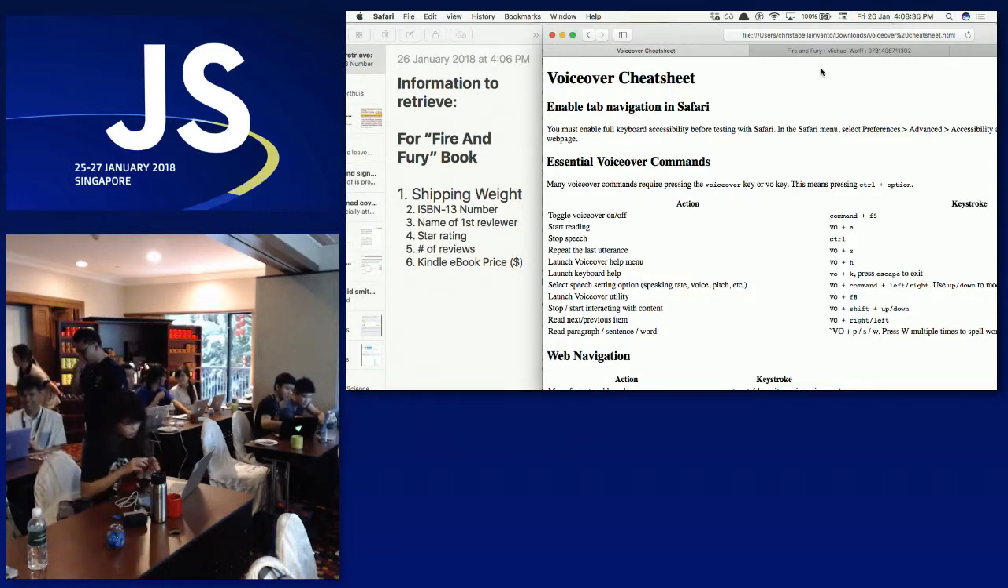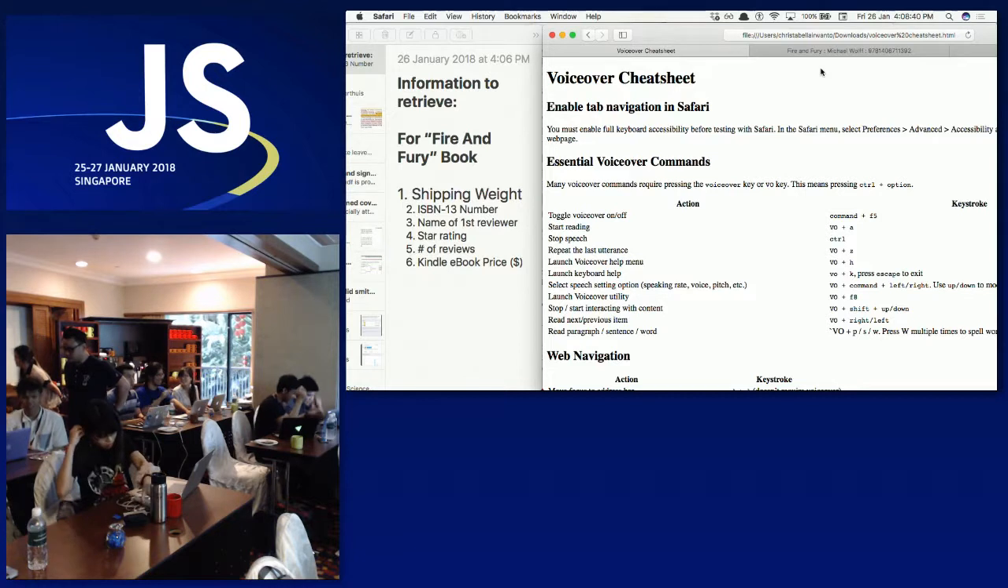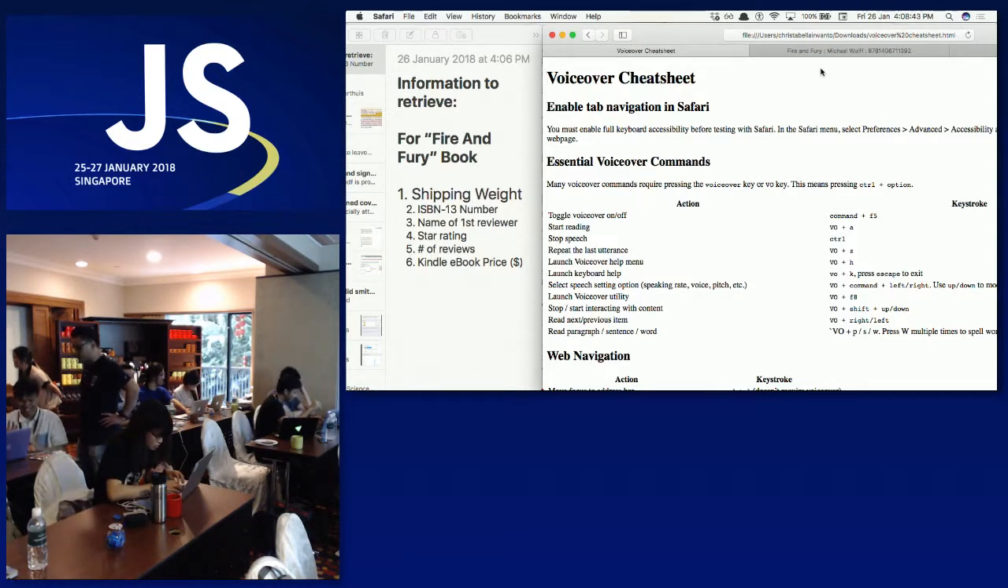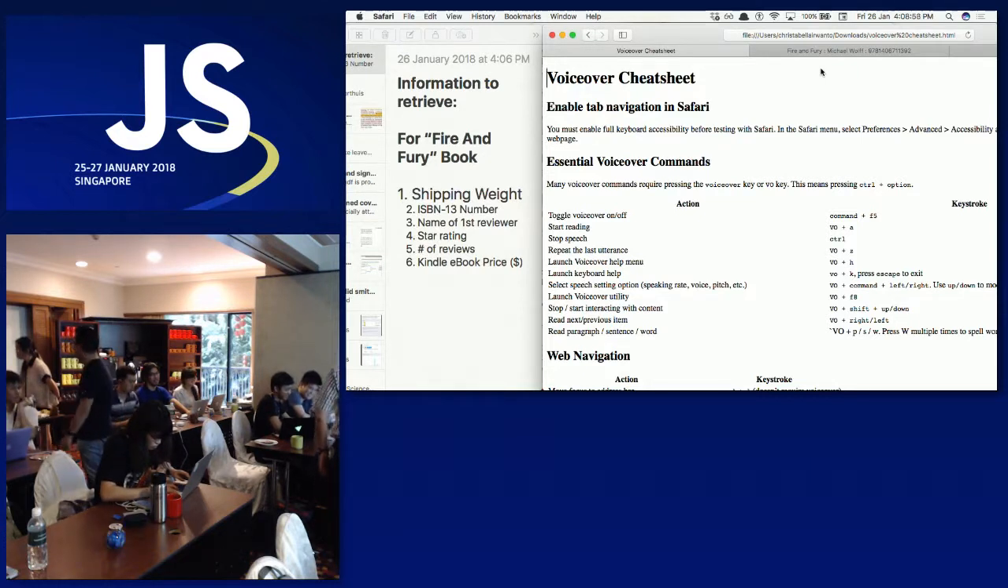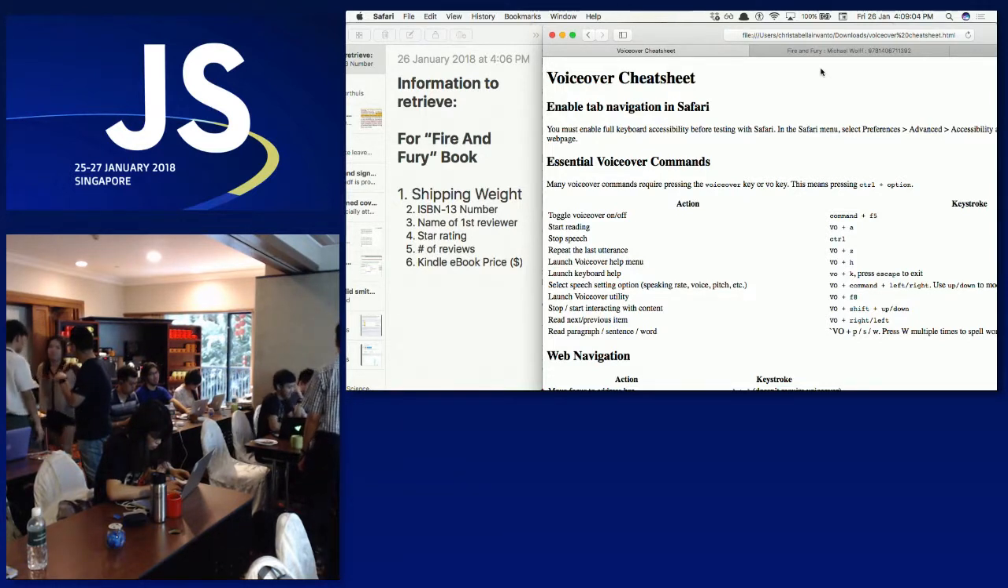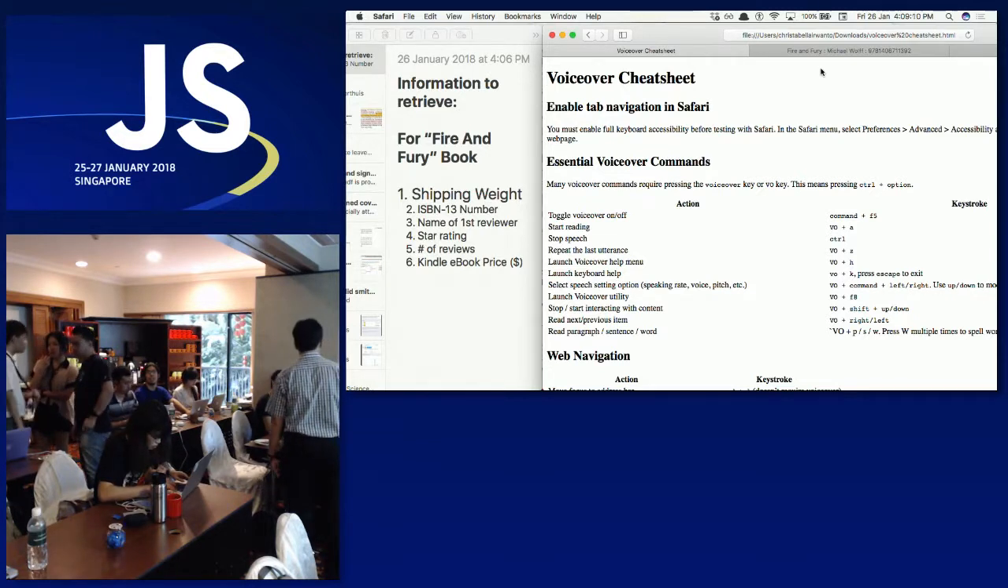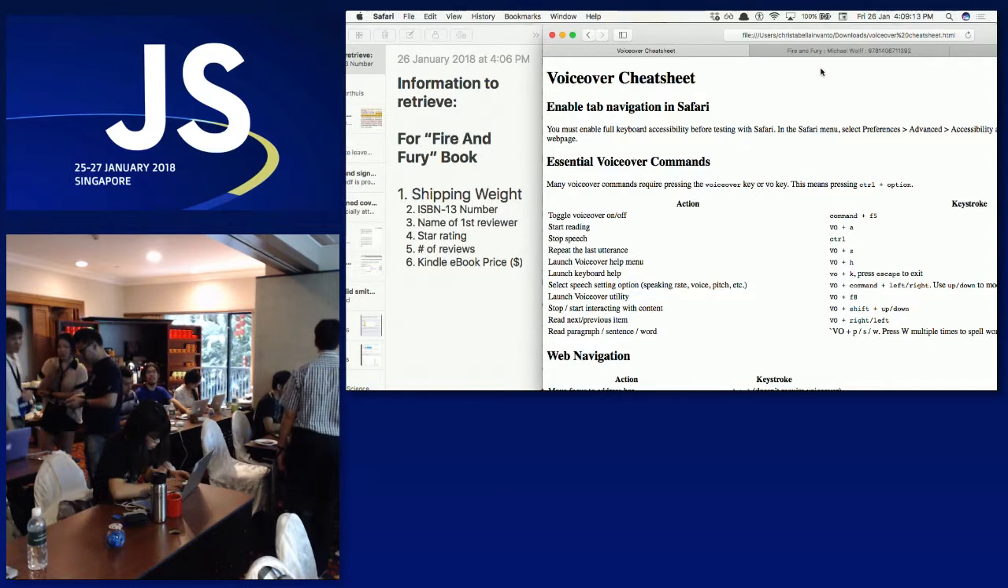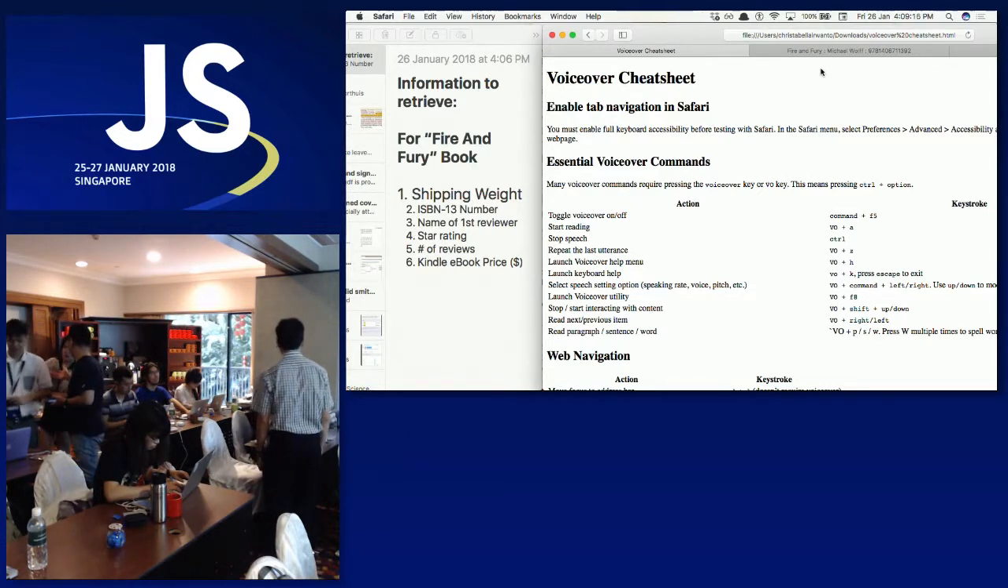Oh, I understand what you're doing. I think they actually can turn off the settings that read out the keystroke changes, right? They should just hear what the actual output is. So they get used to it. The narration, but you're not familiar with the shortcuts. So it's actually to help you with the shortcuts.